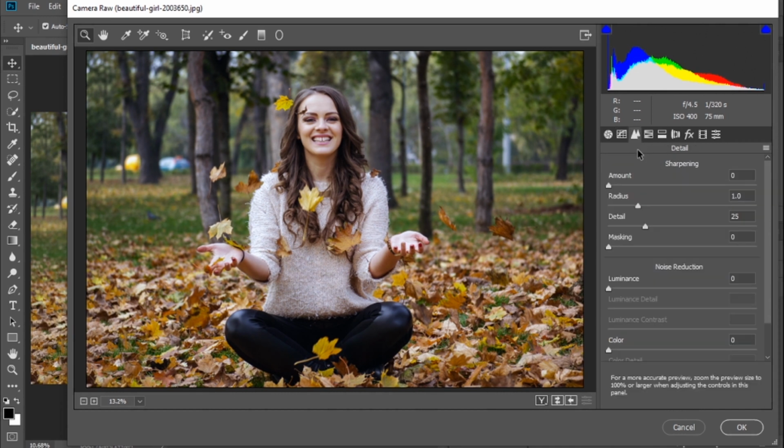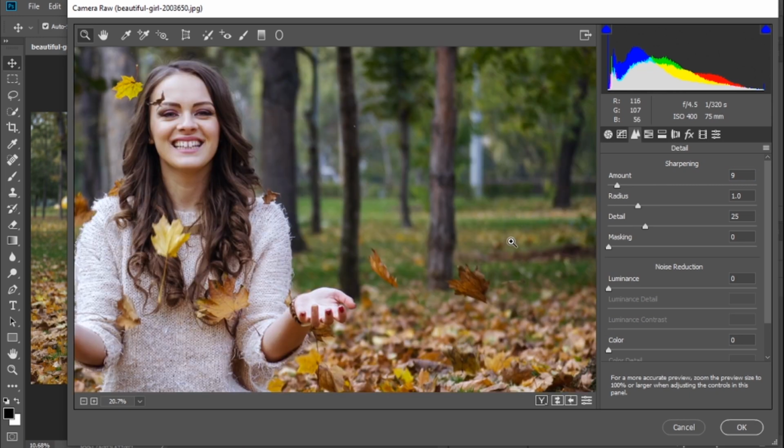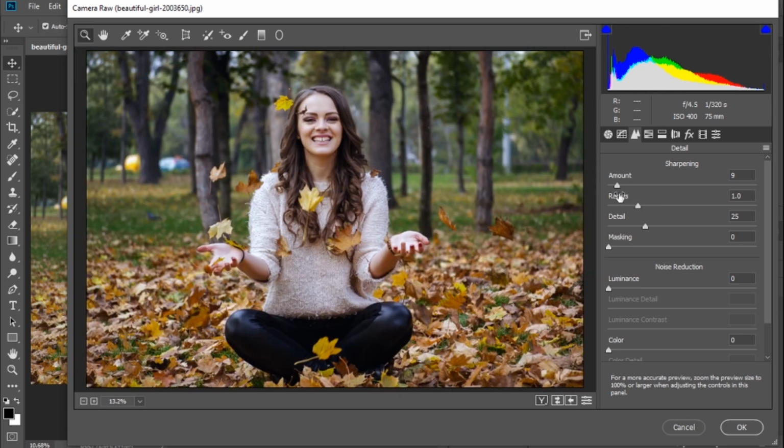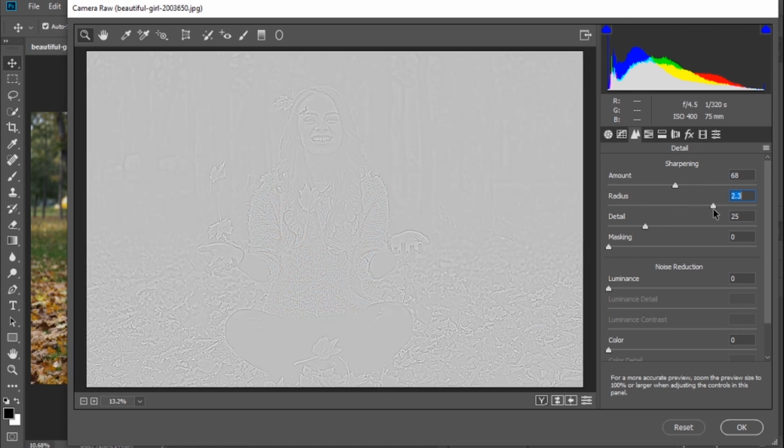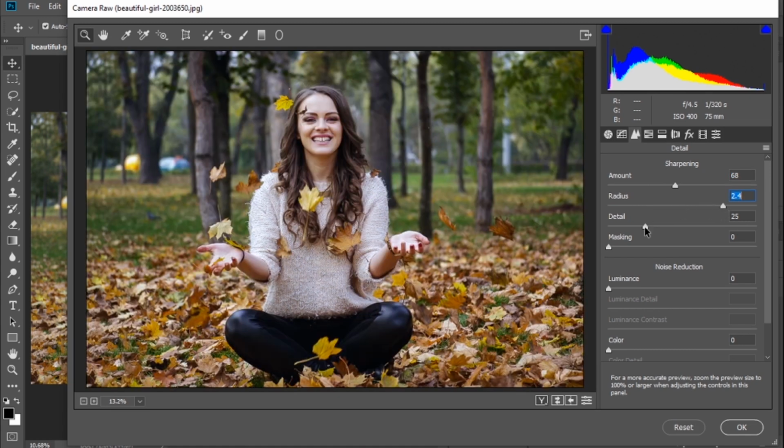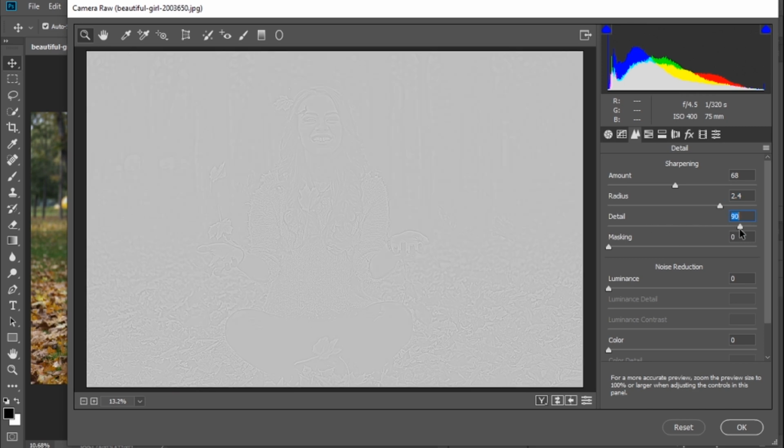go to details, and here when you increase the amount, you cannot see which areas are being affected. If you hold the Alt key and then decrease or increase the slider, you can see that the black areas are being affected by this slider. So it will help you a lot. Press and hold the Alt key, then increase the radius. Press and hold the Alt key, increase the details.